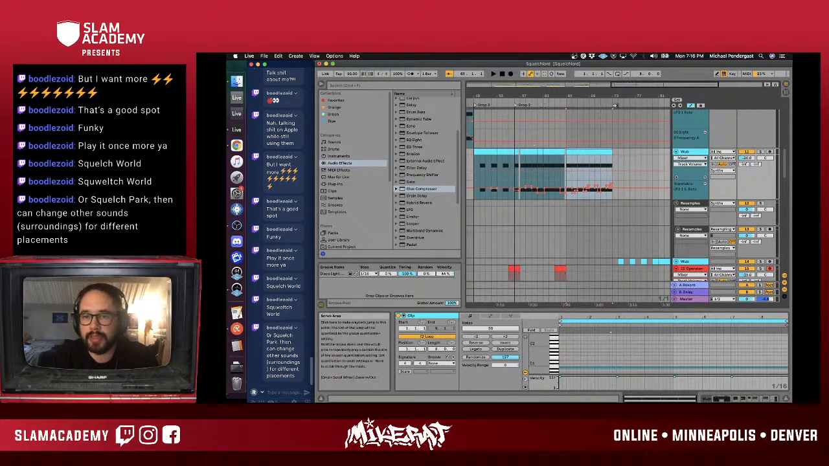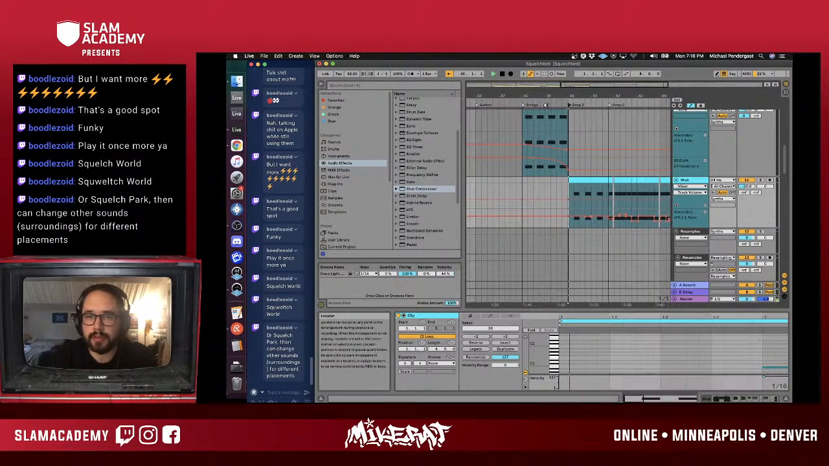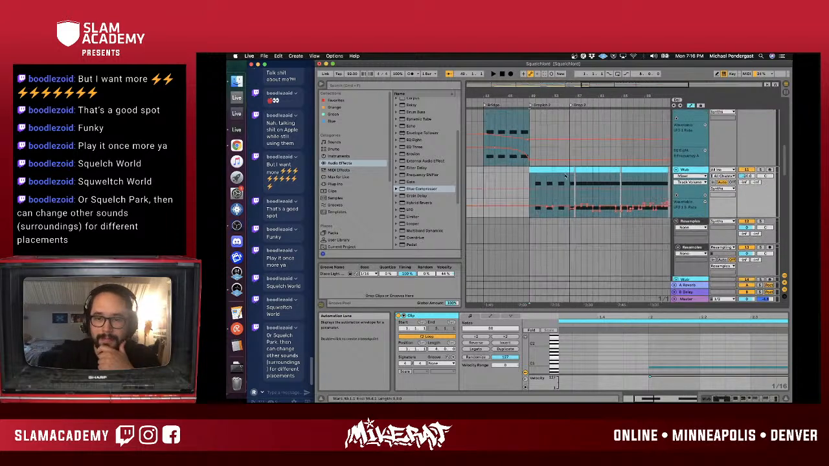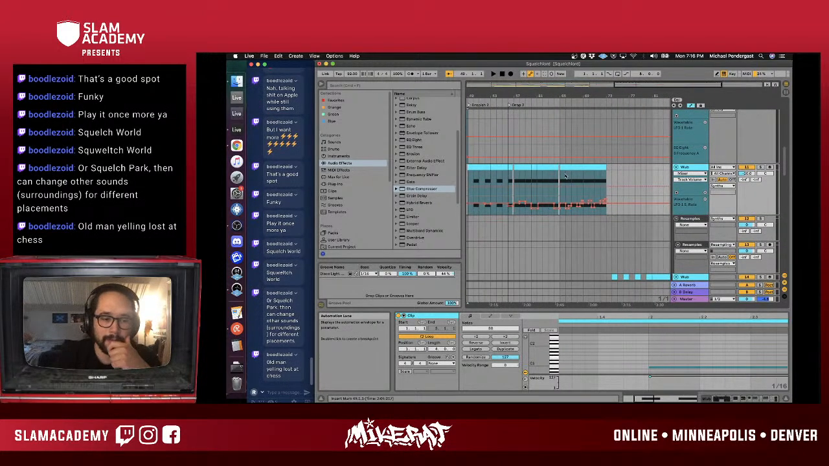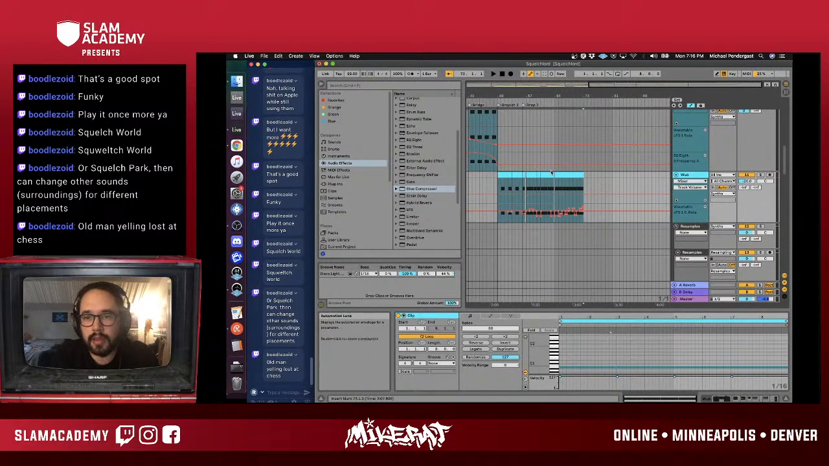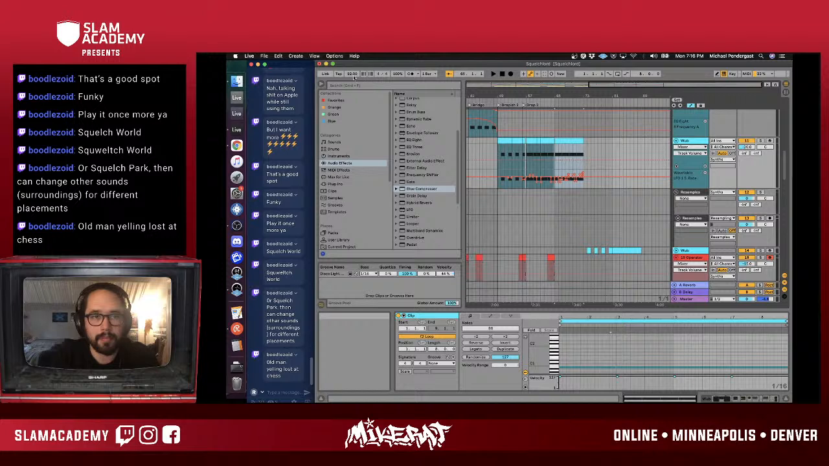Also I'm playing around with the idea of, why do I have two drop twos? We got bridge, we got drop two. This is like drop-ish two. There we go. That's what I'm talking about. Old man yelling, lost at chess. Yeah, some Queen's Gambit. That wouldn't be a bad show to sample either. And anyway, I'm playing around with the idea of extending this a little bit more. We could duplicate time.